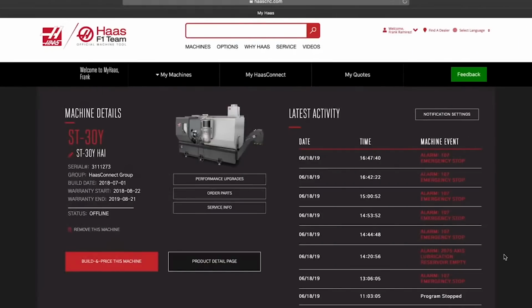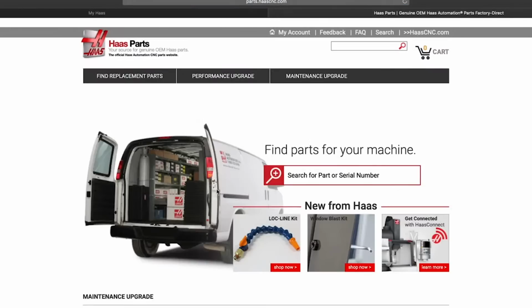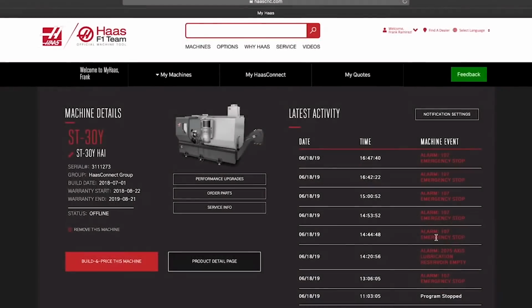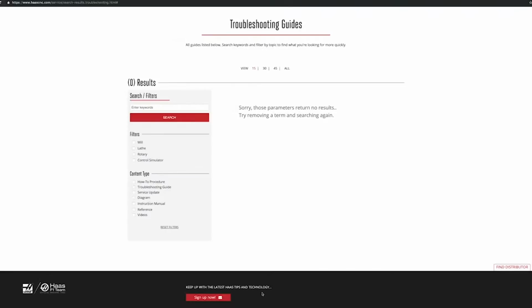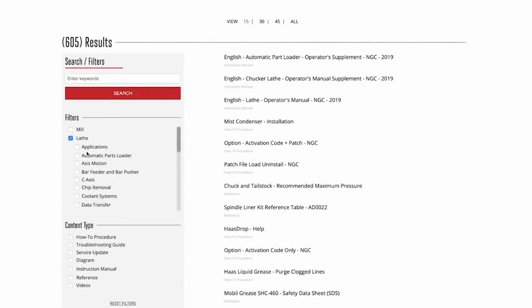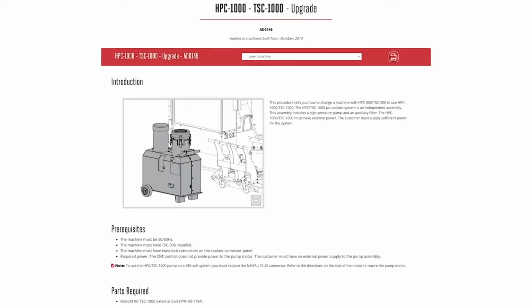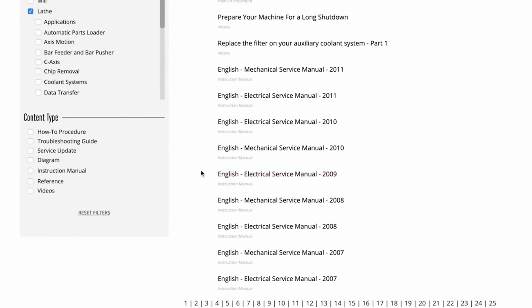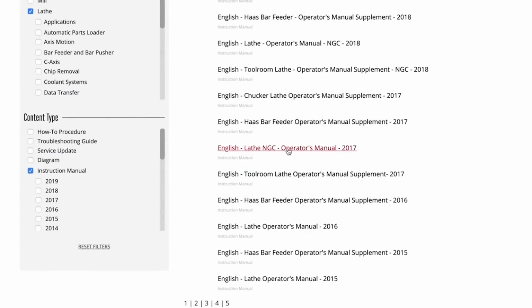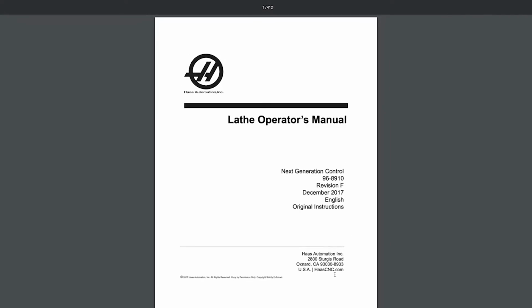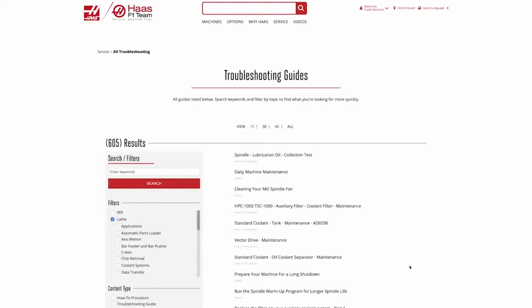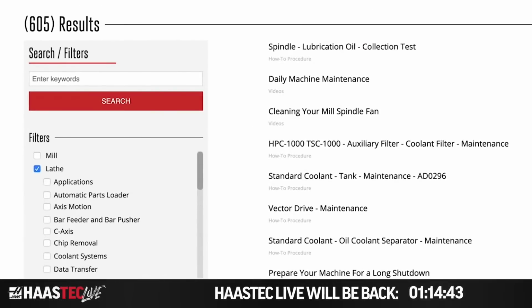In the event you need to order a part to service your machine, or if you're looking for a performance-enhancing option, Haas Parts is just a click away. As if that's not enough, our helpful and thorough service website is also right at your fingertips. Here, you'll find comprehensive troubleshooting guides, how-to procedures, videos, and operator's manuals for just about every vintage of Haas machine that we've ever built. And the best part is, all of this helpful information and all of these support services are pre-filtered based on the machine you've already selected.